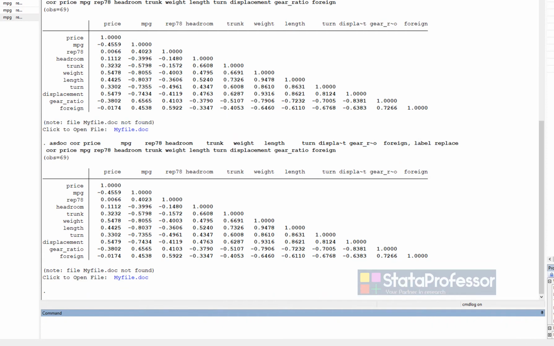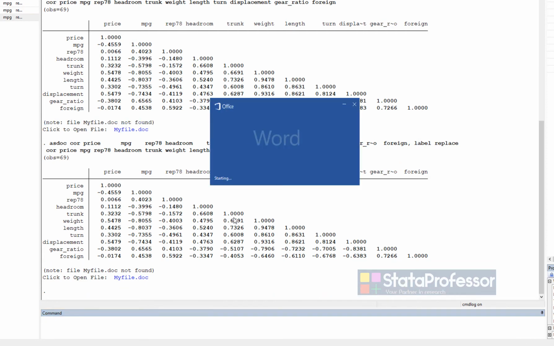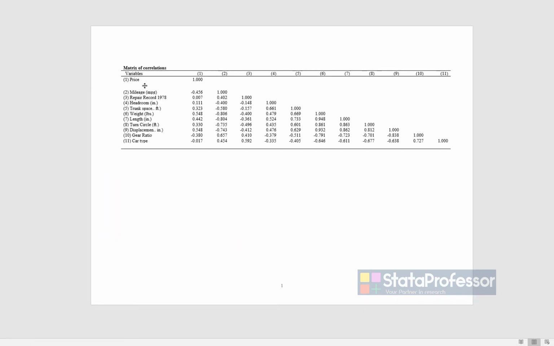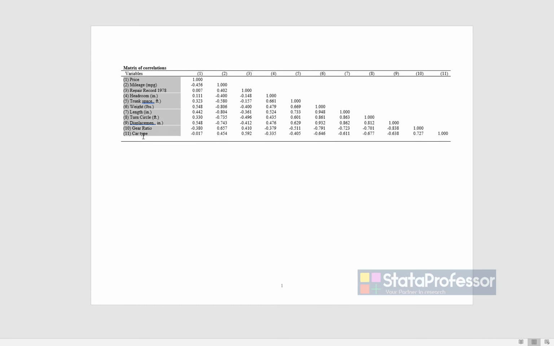So this will report the variable labels instead of the variable names. These are the variable labels.